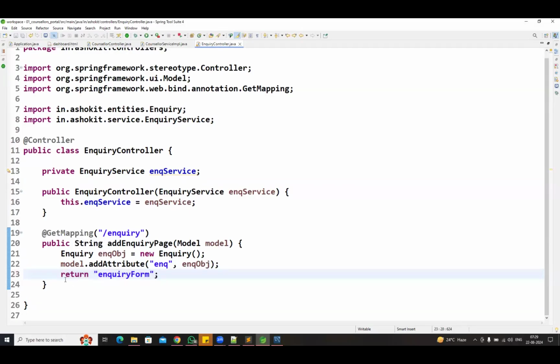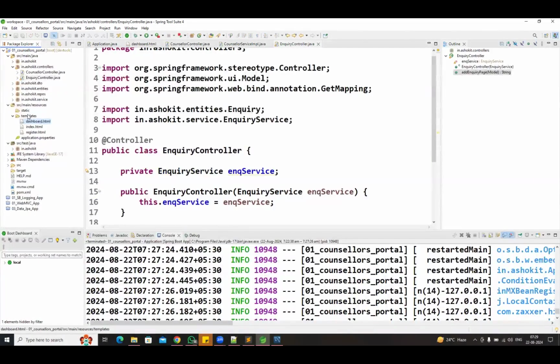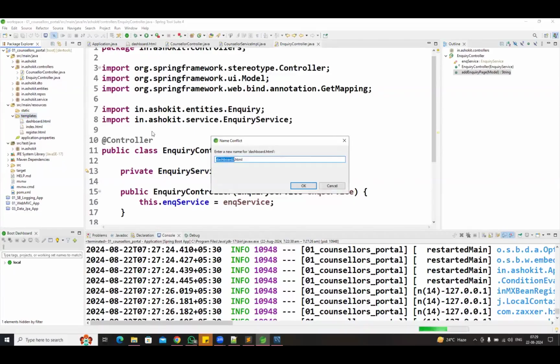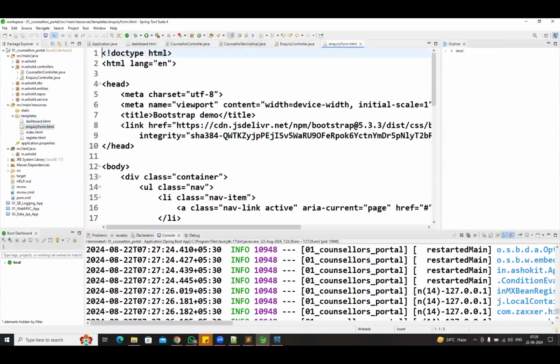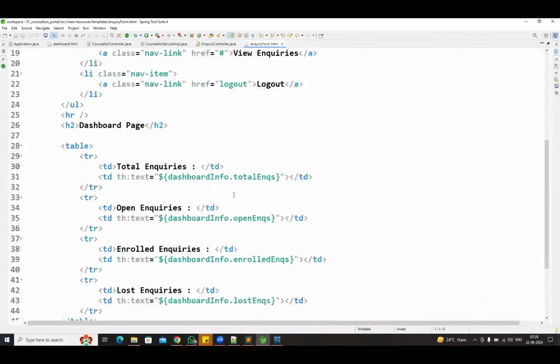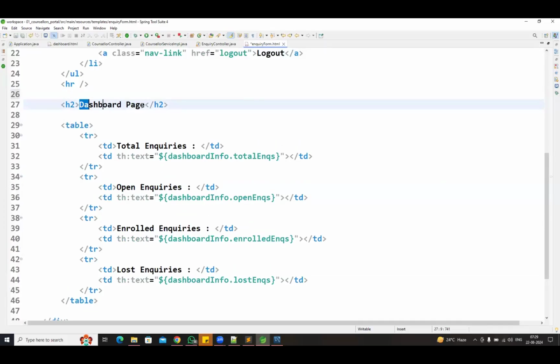Okay, so you can create addInquiryForm.html. Go here, take this dashboard.html. The menu is also required, right? So I'm going to change this name to inquiryForm.html. In the inquiryForm.html, we need to develop the page here. So that is add new inquiry.